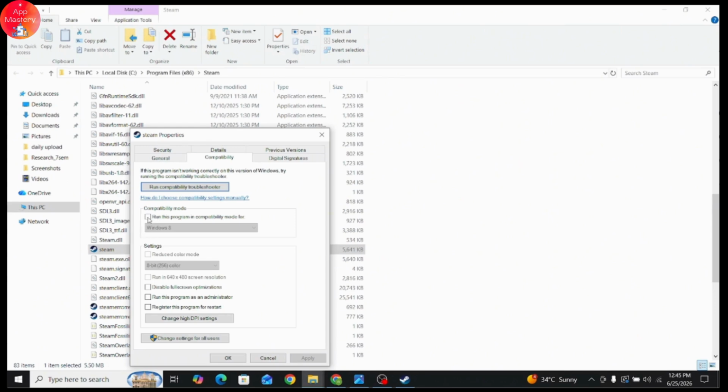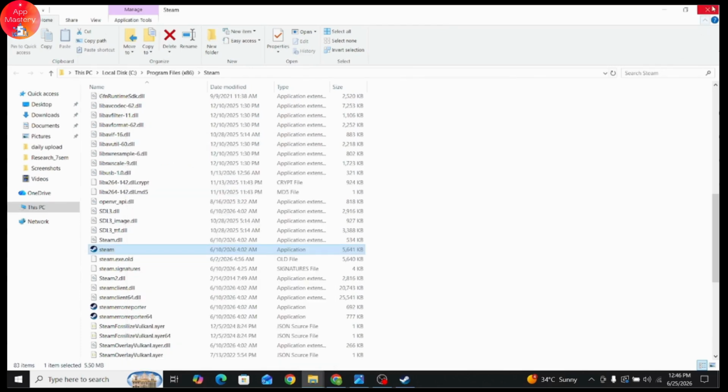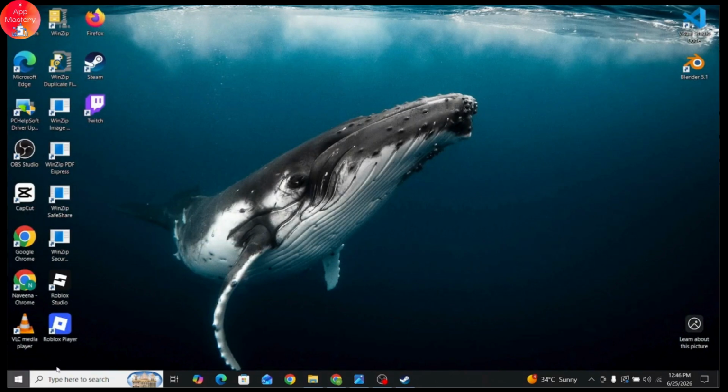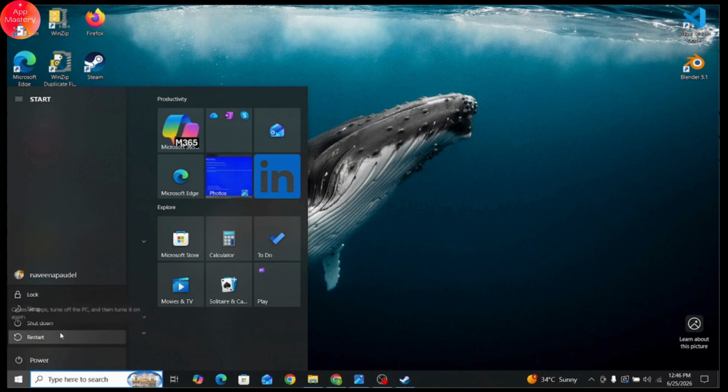If not, you need to go with run this program in compatibility mode and click on Windows 8 and check this option as run this program as an administrator. Click on apply and then OK. Now close this window and go with your home button, click on the power section and restart the device. After doing this, your problem will be fixed.